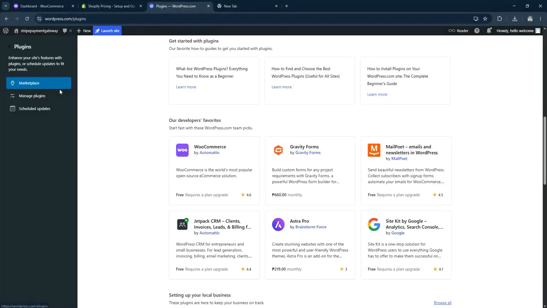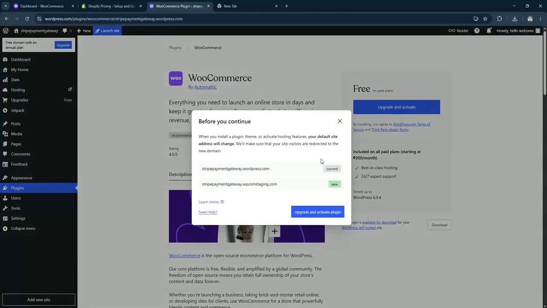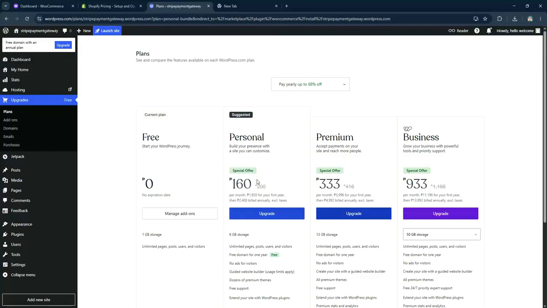First, go to your WordPress dashboard and navigate to the WooCommerce section on the left-hand menu. Click on Settings and then move over to the Payments tab. Here, you'll see a list of available payment methods. You'll want to enable the ones you plan to use, like PayPal, Stripe, or direct bank transfer.